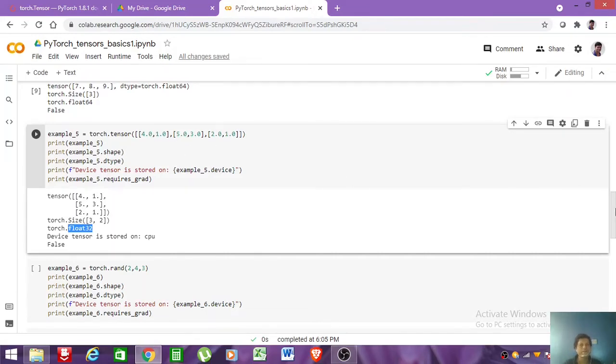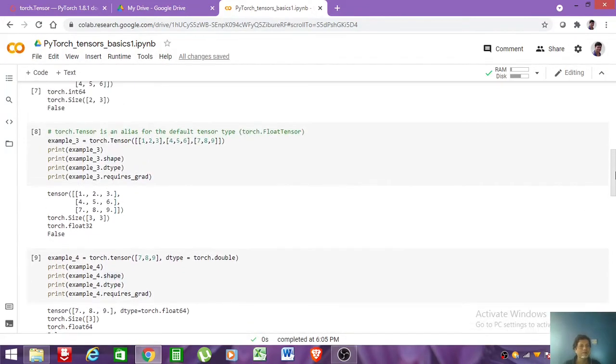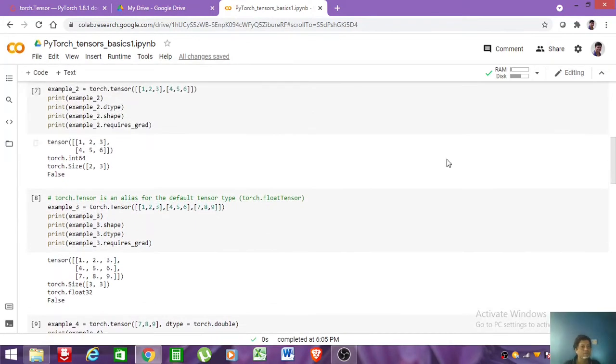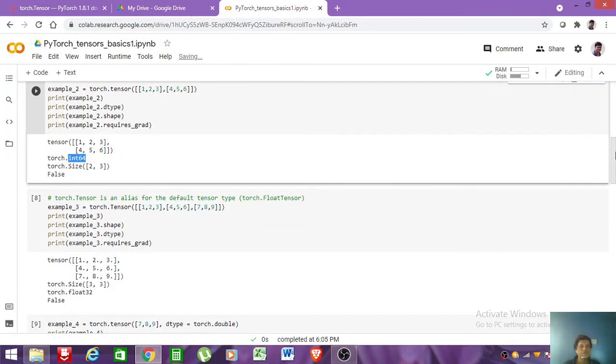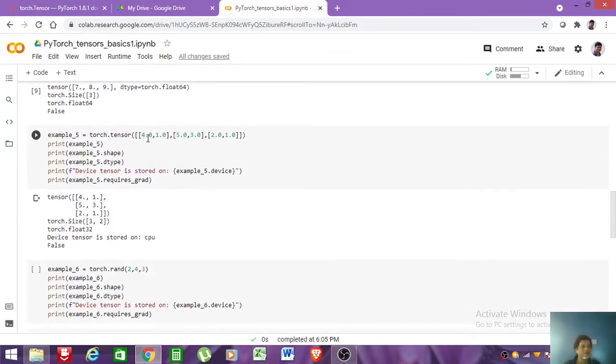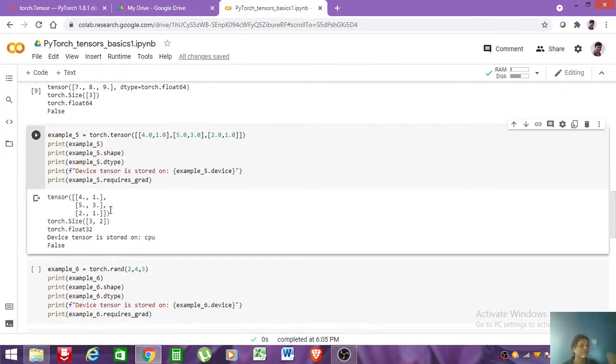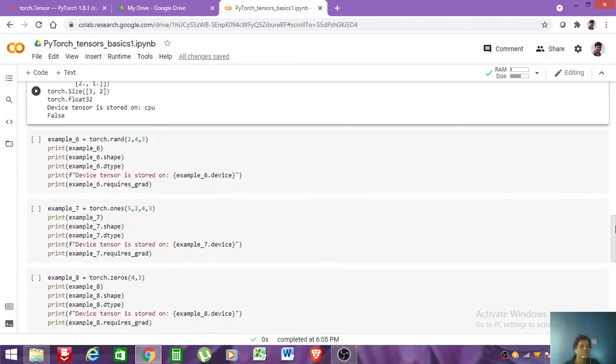If we specify integer values while creating the tensor, it will by default take int 64. Since we have specified data as floating point, the default is float 32. That is the reason this tensor is created as float 32. And which device this tensor is on, we can print using the tensor's device attribute. Here it is stored on CPU, and again requires gradient is false, which is the default value. This is a very simple example. Let's move on to the next example.